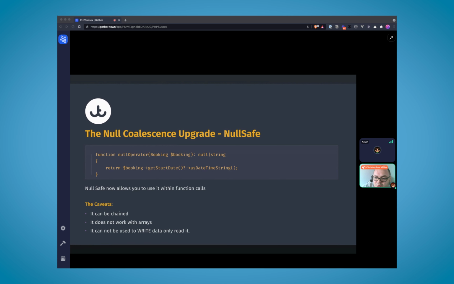This allows you to use it with function calls, and it will return null or the result of the function call based on the information that's there. These can be chained, but it does not work with arrays, so you couldn't do this to access sub-elements of an array. It cannot be used to write data, only read it. So nice little upgrade. Actually implemented that in a couple of places today on an application. It stripped out about 20 lines of code on a 4 deep chain.